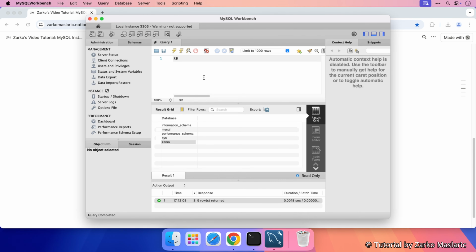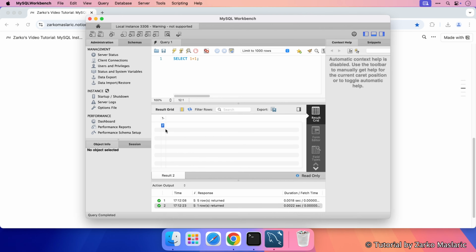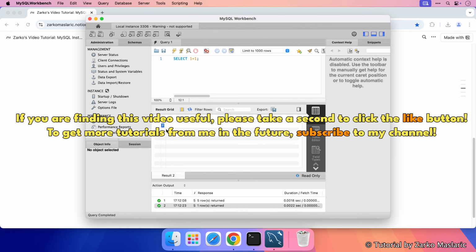So we can do again select 1 + 1, execute that with the lightning icon again, and you see the result pops up here. So it seems like everything is working, the connection is established, and you can use MySQL Workbench to interact with your MySQL database. So we successfully installed MySQL, the local community server, on our computer. We configured it. We made it work with the terminal as we've seen, and we also got MySQL Workbench to function with it as well.